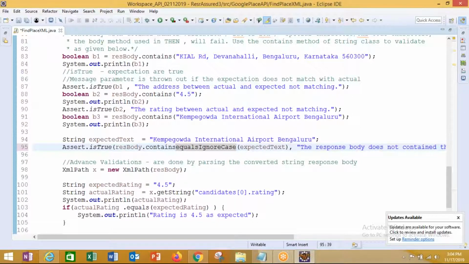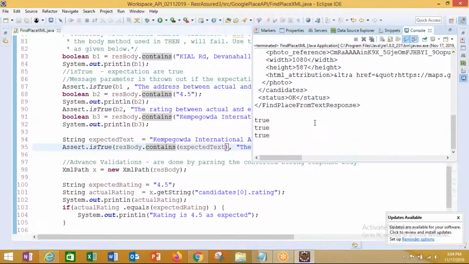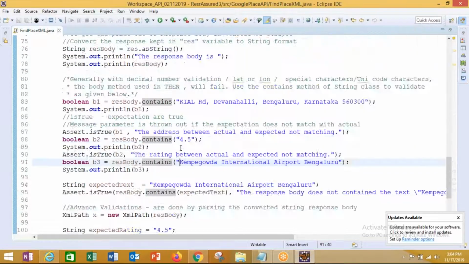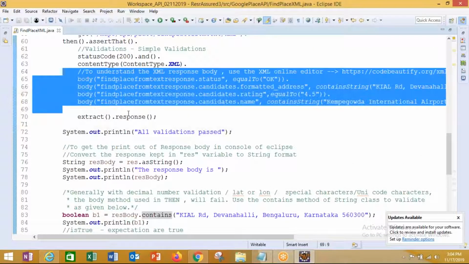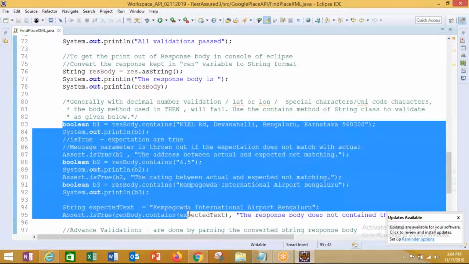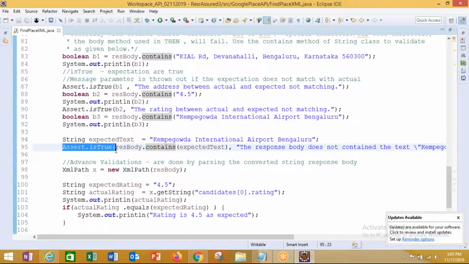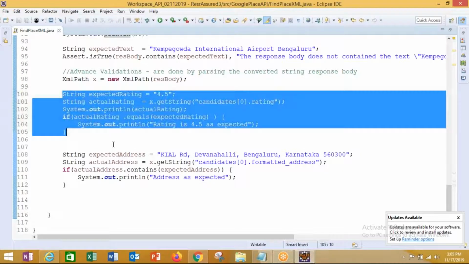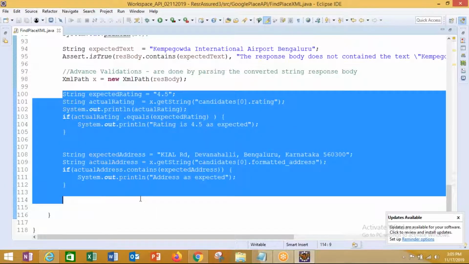Contains means I'm searching for a substring. So you can assert like this also. So assertions can be used like this, and they become true now. So you can use a validation like this with the body. You can do a validation with the string methods also, with the asserts also. Now you can also do advanced validation like this by parsing it out.